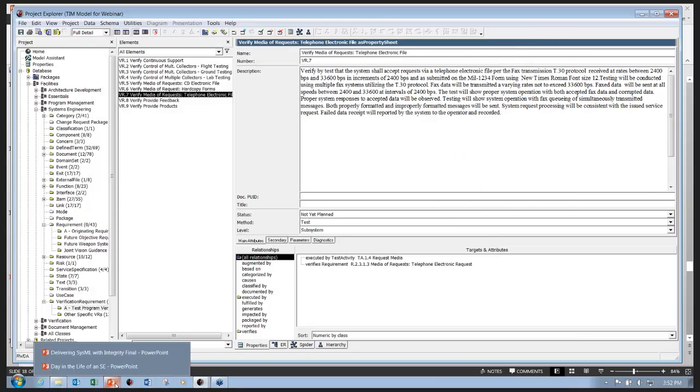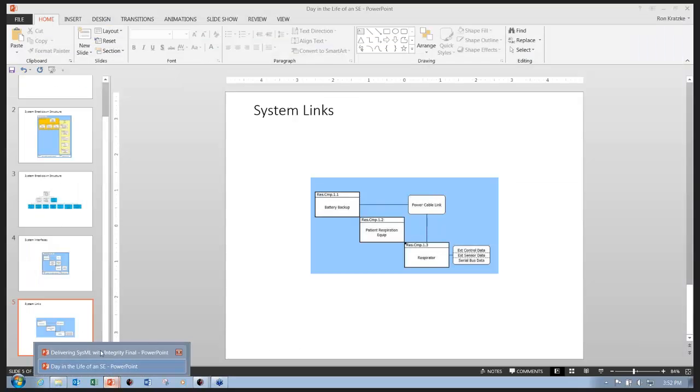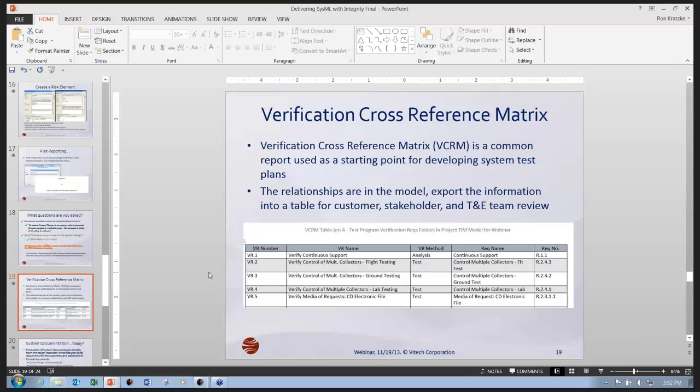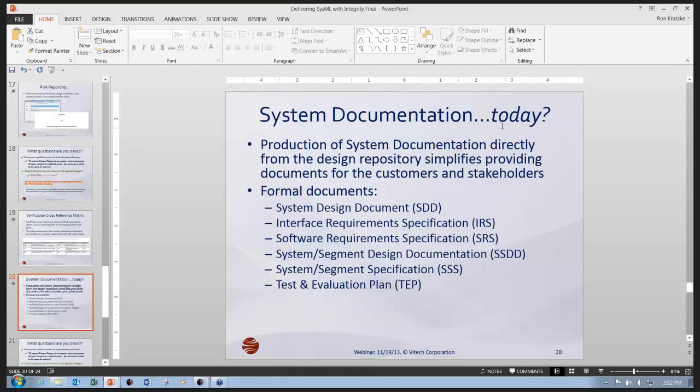So back to my PowerPoint presentation for just a moment. I think the other thing I needed to do was an SSDD. I'm really ahead of myself here. Here's the verification cross-reference matrix and how it gets done. And then system documentation: he wants the SDD done for delivery tomorrow morning. That's kind of a tall task, even if you're not in a model-based systems engineering environment. And these are the documents that I can produce out of CORE: the SDD, the IRS, the System Requirement Spec, the SSDD, the SSS, and the TEP.